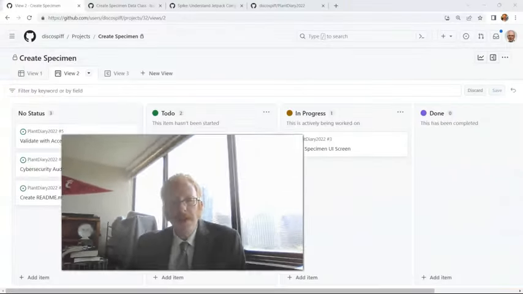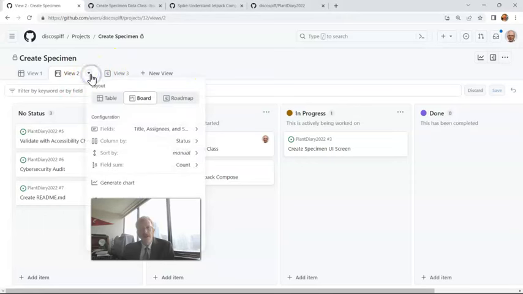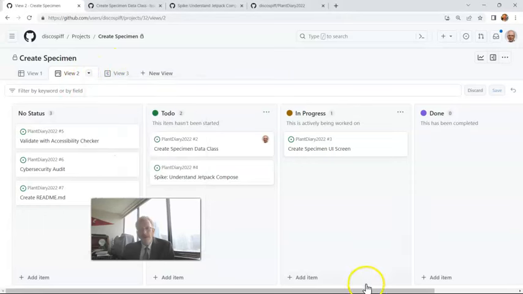I'll navigate to my existing project, and I'm going to select one of the views that is a board view. Now you notice if you look here, we have no status, to do, in progress, and done, and that's pretty much the bare bones of what you would need for Kanban or Scrum. But a lot of times we'll add more columns, like maybe a QA column or a code review column.